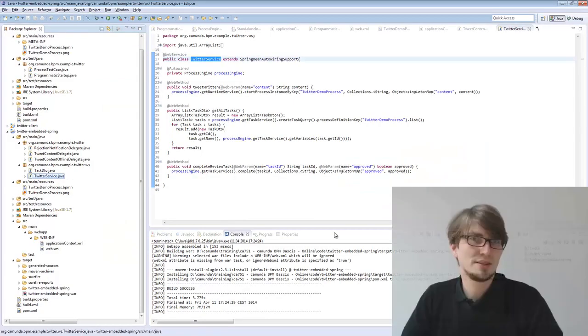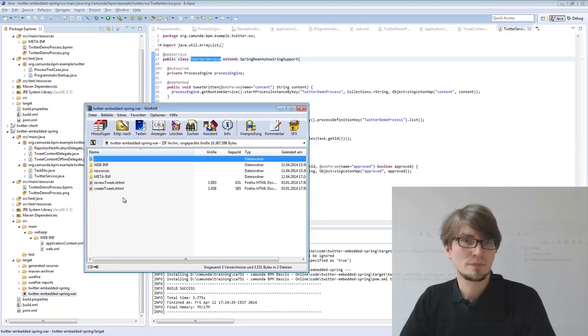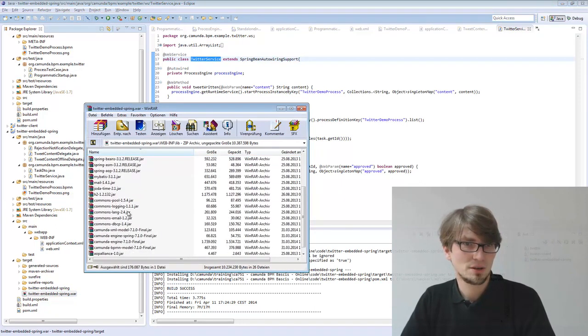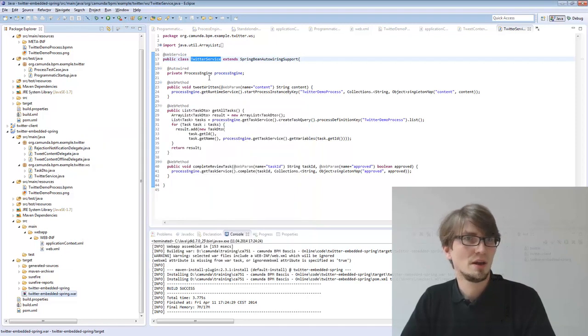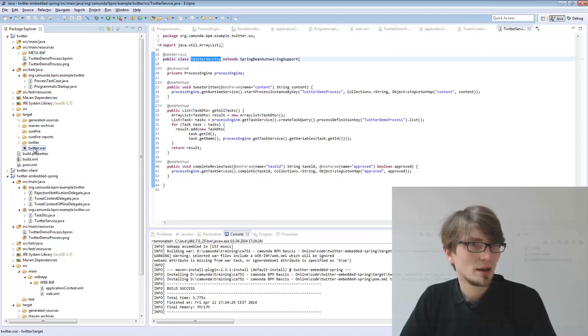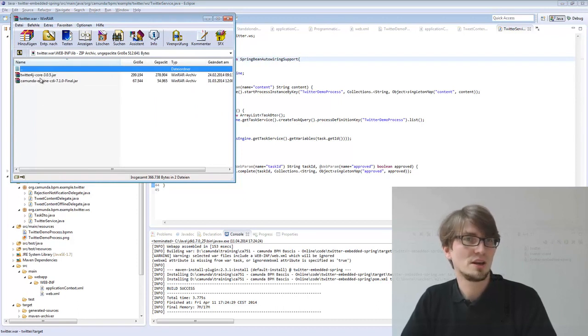If you look at it in the example, here in the embedded Spring part, in the war, I have the engine as part of the deployment here. And in the one from the overview, if I look at that, I don't have the engine as part of the libs.